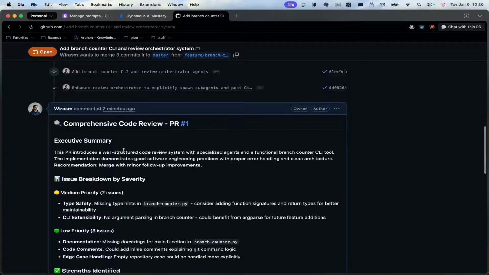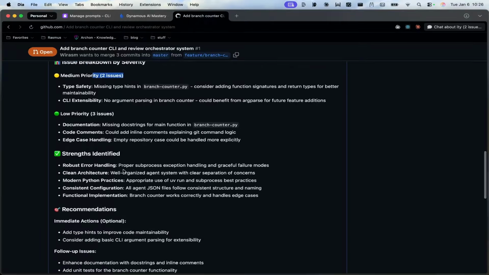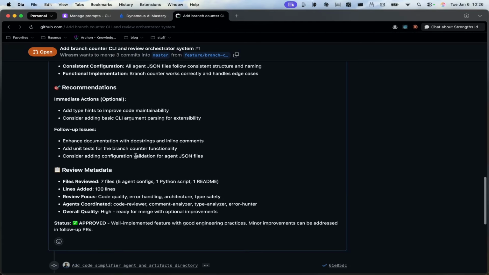So we have now a comprehensive review, the PR, we have medium priority issues, we have low priority strengths, recommendations, immediate actions, follow-up issues, and so on.